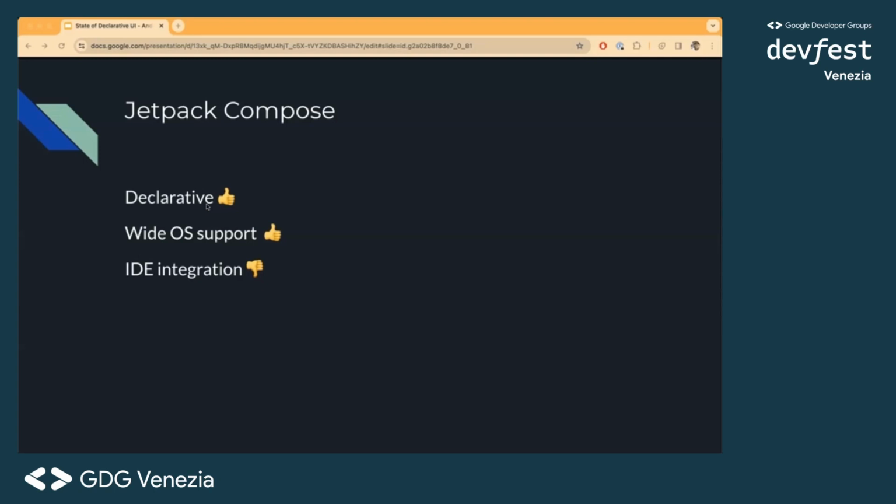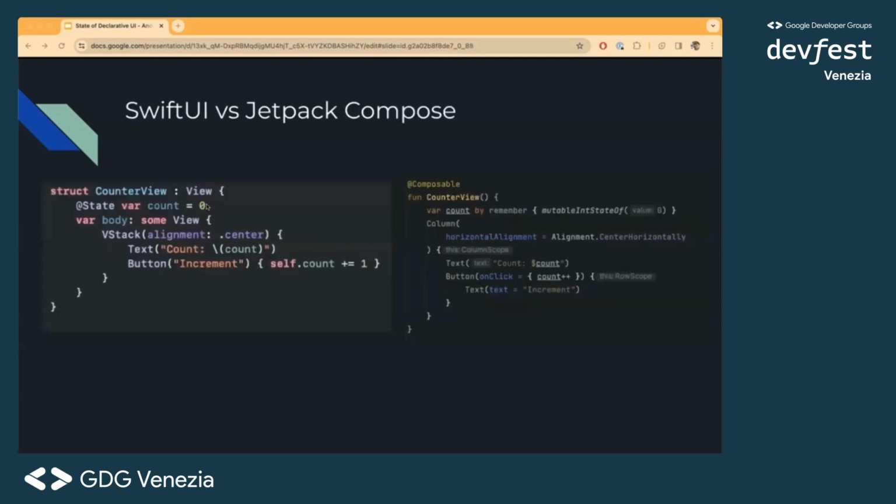The IDE integration is not as performant or as nice as with SwiftUI and Xcode, personal taste at least, but I think that is going to improve fast. And the recent version of the IDE in IntelliJ is actually bringing a lot of improvement in that sense. And in terms of coding, the two are actually very, very similar. Aside from the approach, obviously it's the same, but even the code that you write is very much aligned. And that gives you a lot of benefit, in my opinion.